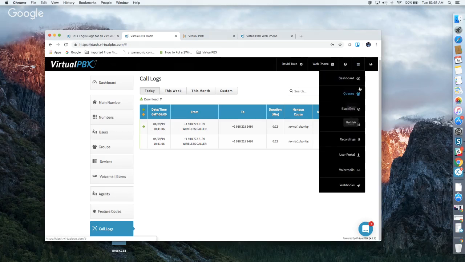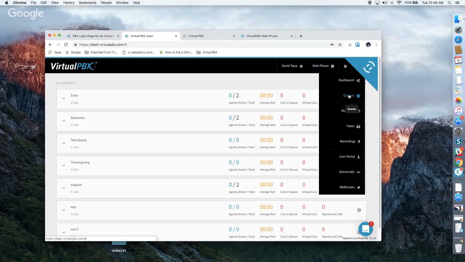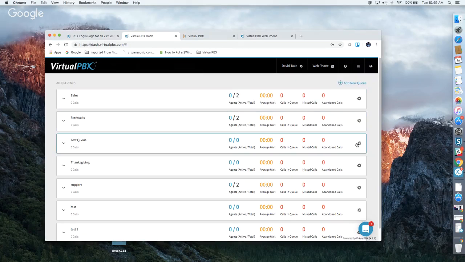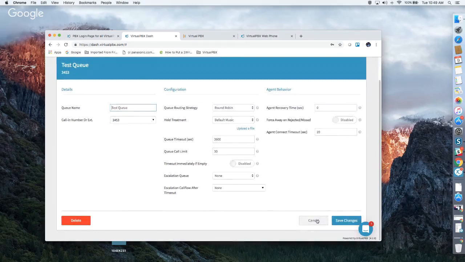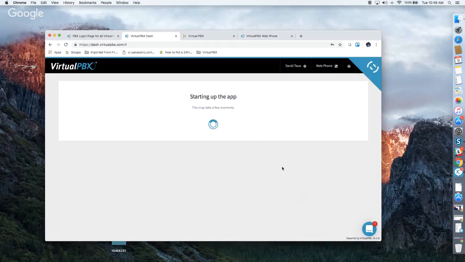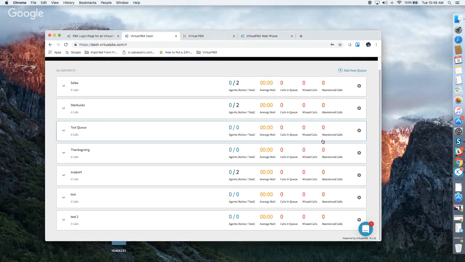All right, next up we have your menu over here. So dashboard is what we're on. Down below that, this is queues, and this is where you would manage your ACD queues. Click on the gear icon to adjust. Actually, hold on, let's go back. You can always add a new queue. Each queue is $30 per month. So I'm paying a lot for these. Probably need to get rid of some of them.